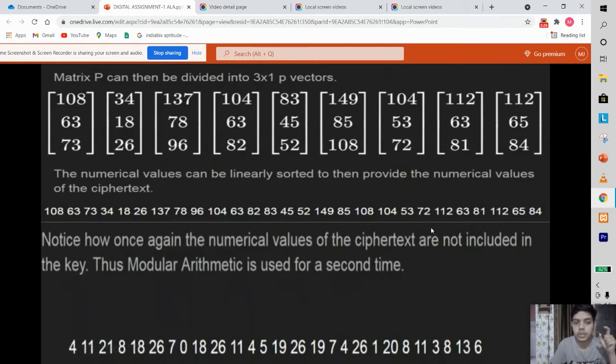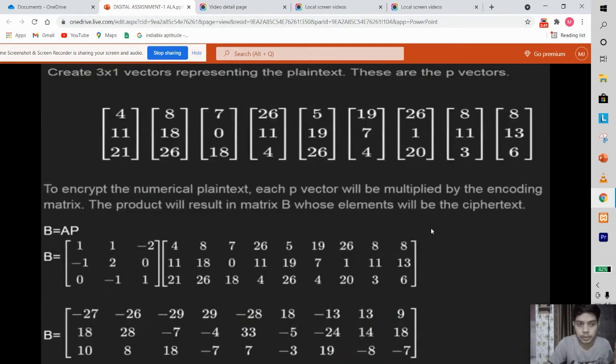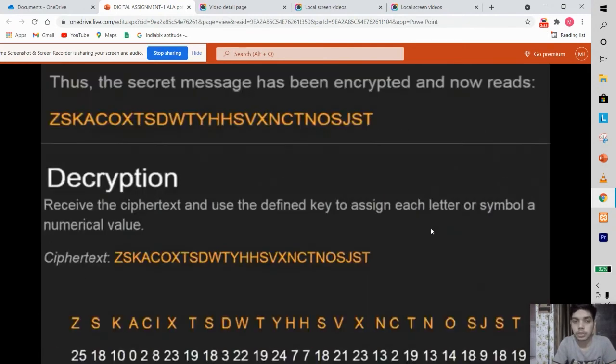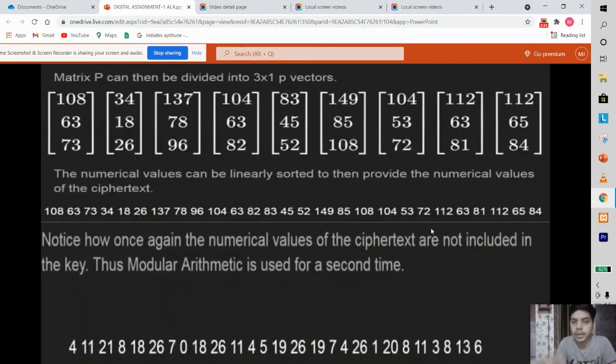Now if you observe this sequence carefully, 4, 11, 21, 8, this is the same sequence that we got when we converted our plain text into the numerical values. Let me show you. This was our plain text, "Elvis has left the building", and when we converted it into numerical values, we got the same sequence: 4, 11, 21. Even after the process of decryption, we are supposed to get back the plain text. So over here, we have got the same sequence as we got from the plain text. This basically represents our plain text, and this completes the process of decryption.